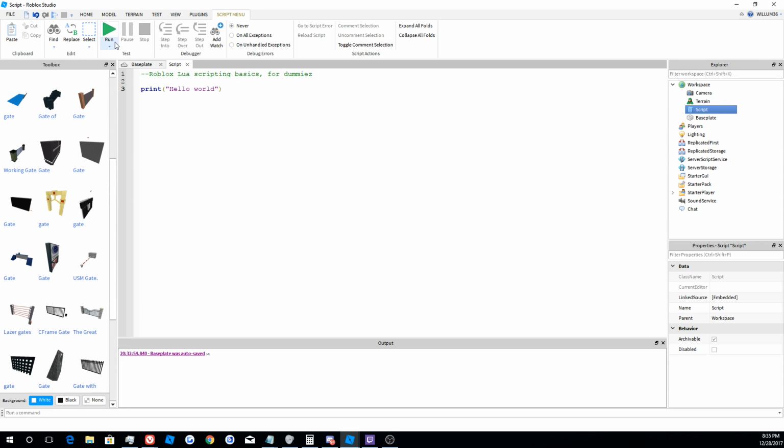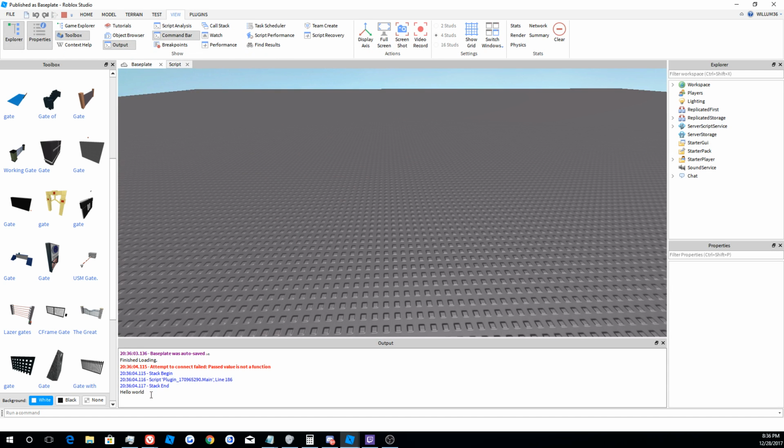Now if your button isn't green, click that down arrow and click run, not play, because that'll spawn your character, but click run. So that's what I'm going to do. I'm going to click run, and at the bottom it says hello world, because that's what we told it to do. And then once you're done, hit the red stop button.